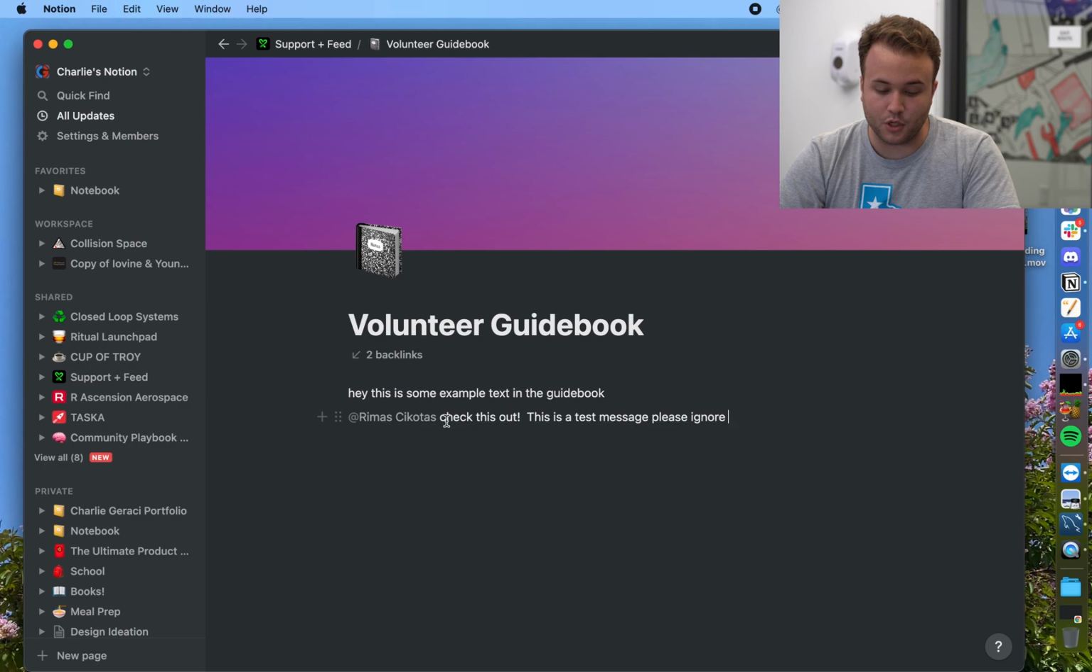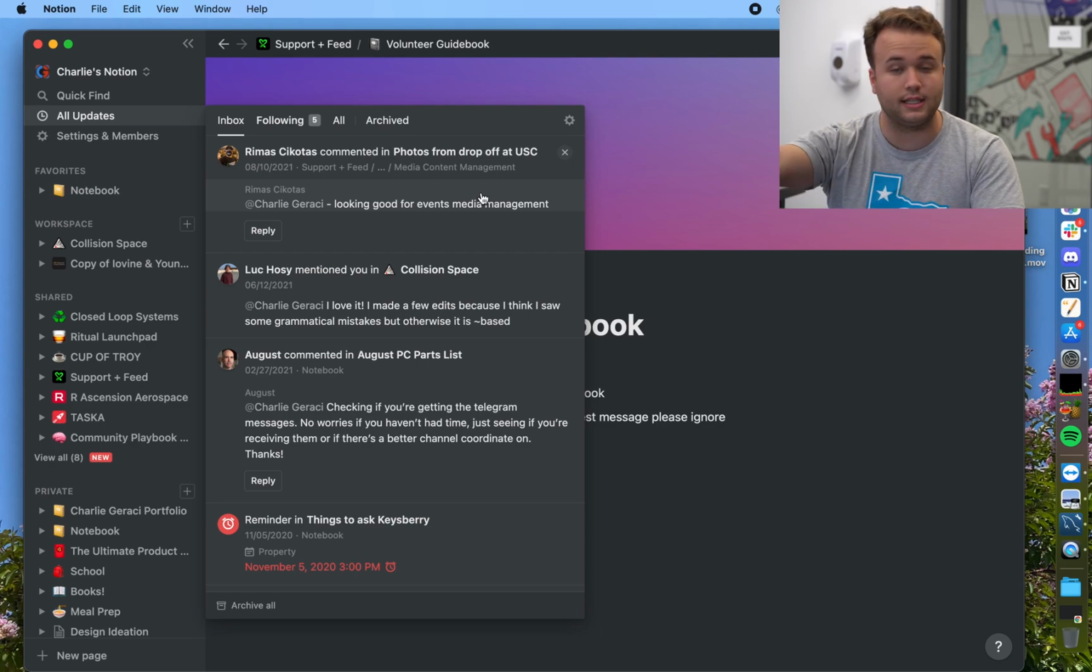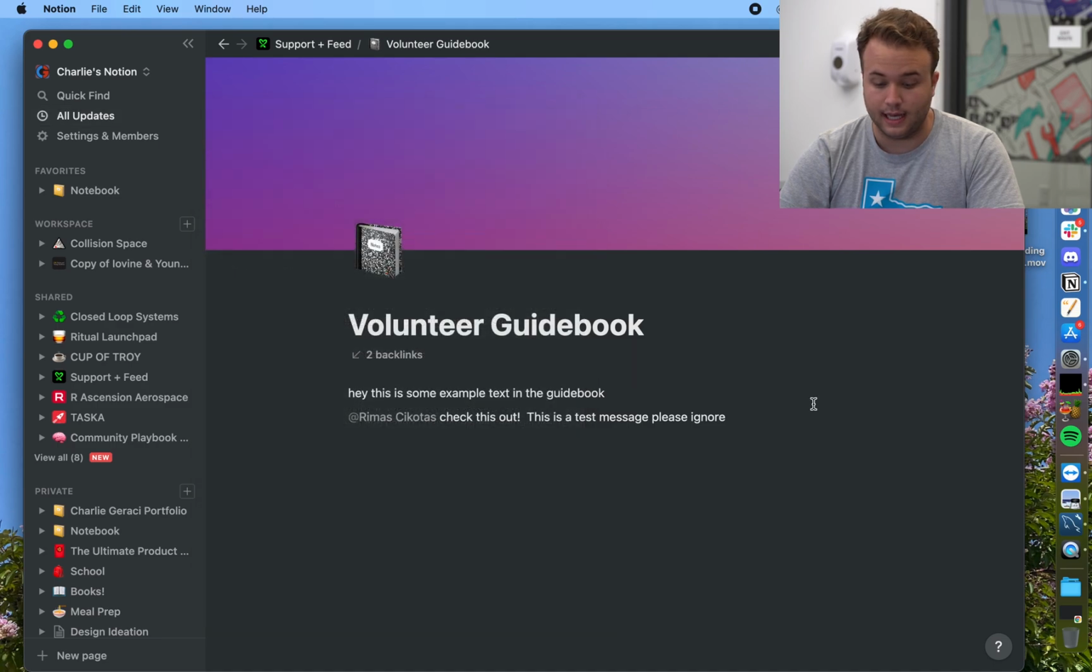But you can tag somebody inside of a form. Now, they will see that at Remus in their updates tab. So as you can see, here's something that Remus actually tagged me in. He said, hey, looking good for event and media management. And I can click on that link and it'll send me straight to the place that he actually tagged me, which is a really great way of doing it. So that's one way of sharing with somebody. You can say a quick tag.